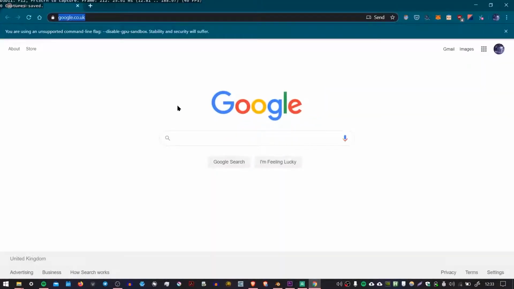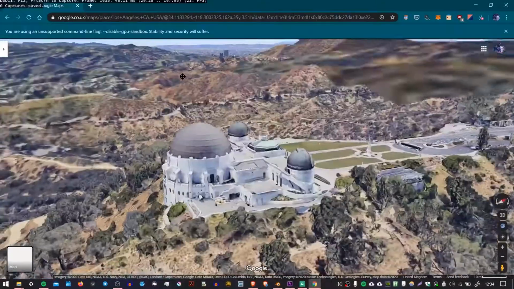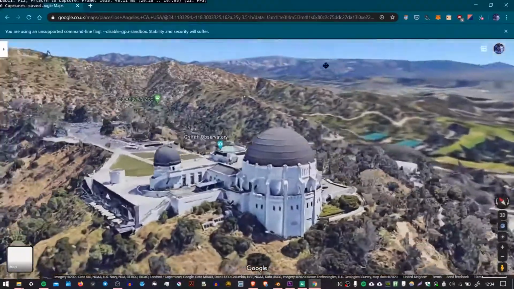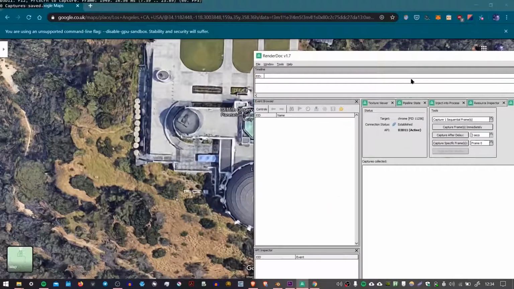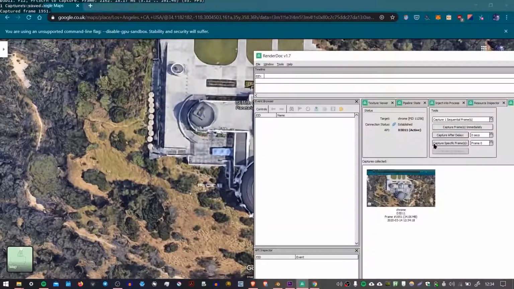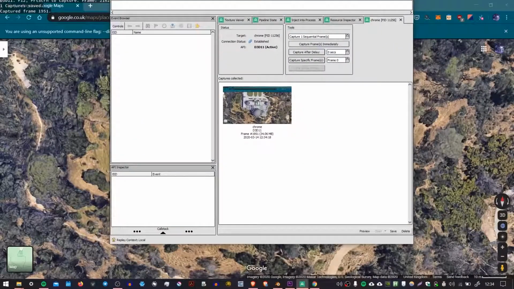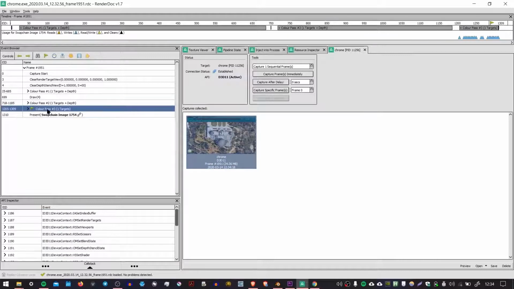And then what you can do is you can go over to Google Maps, satellite view, go to an interesting location, position your camera so that it can see the thing that you want to capture. This is a bit like taking a screenshot. Go over to RenderDoc, and then if you press capture frames immediately and then just wiggle the viewport inside of Chrome, you should see that this little thumbnail pops up, and this is our captured 3D data. And if it's got these sections here, color pass 2, color pass 3, you've probably done it right.